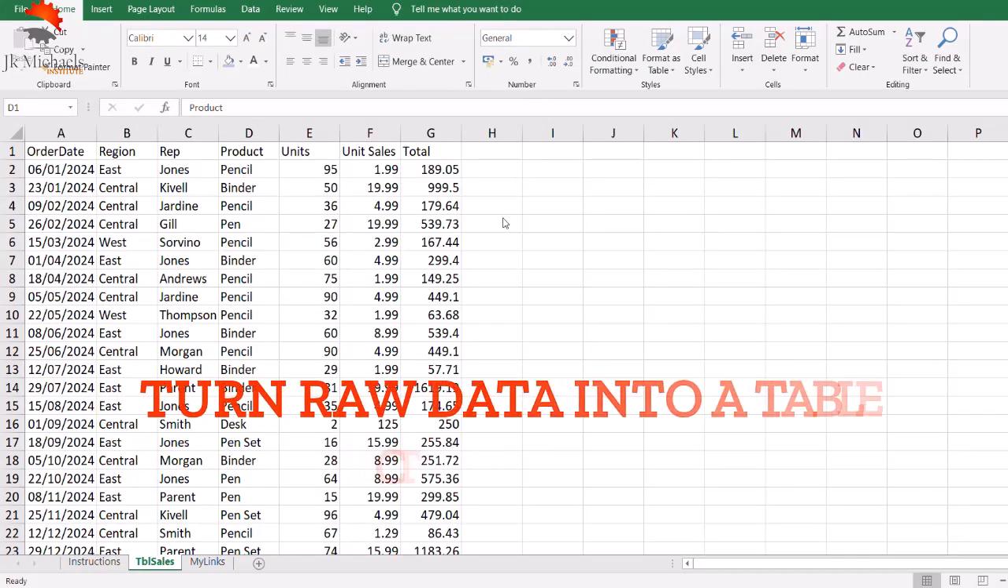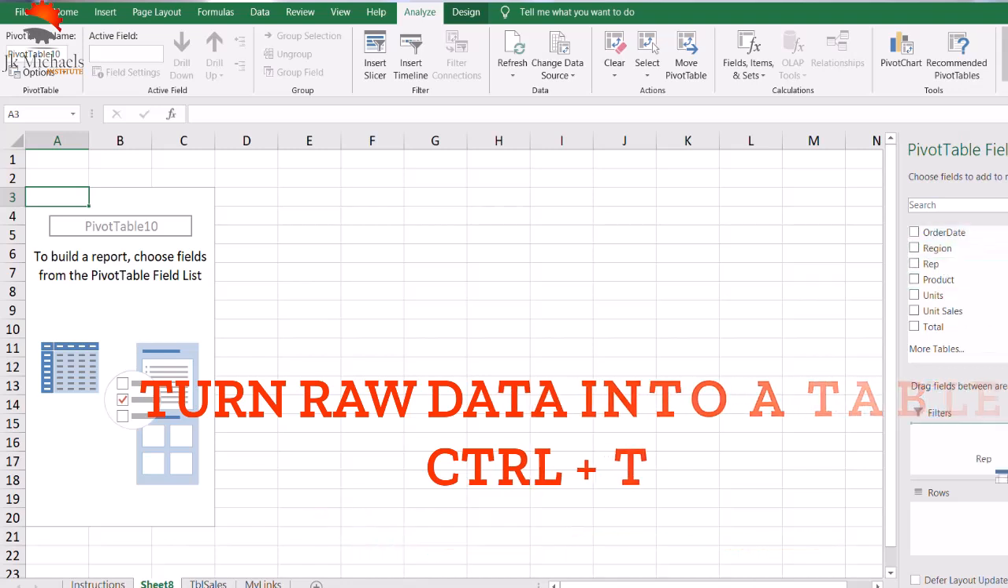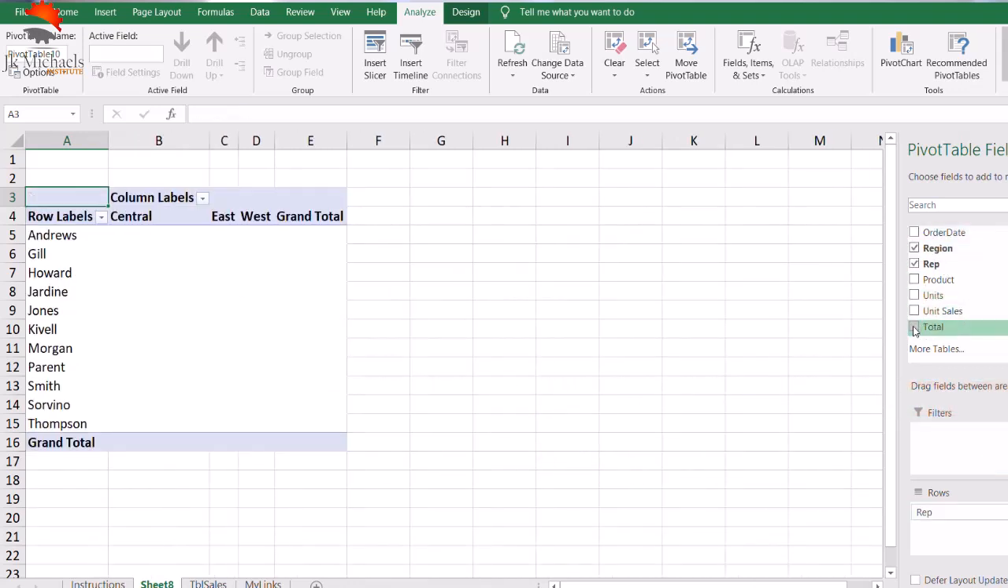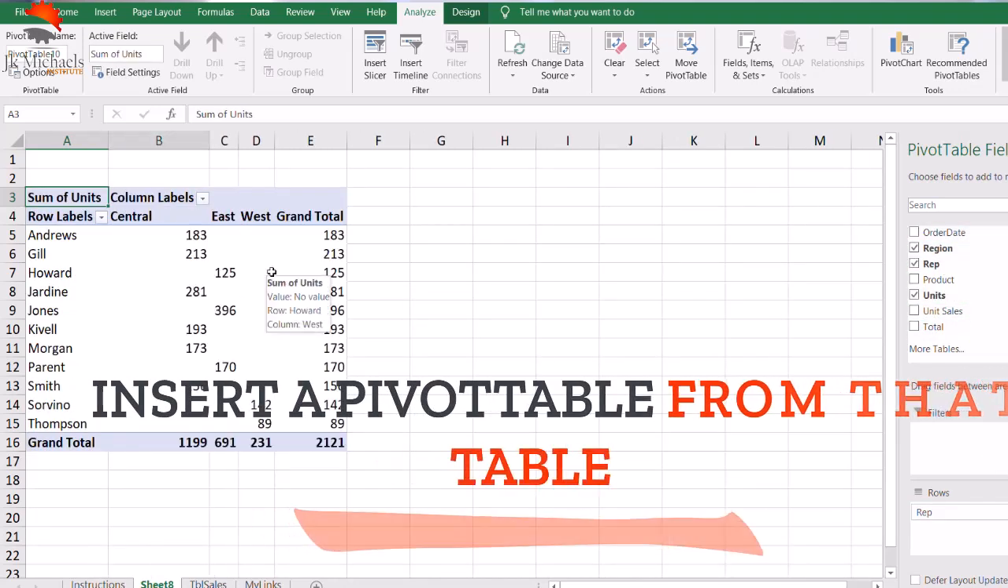Turn raw data into a table. Control T. You can give it any name. Let's say table sales. Insert a pivot table from the table.